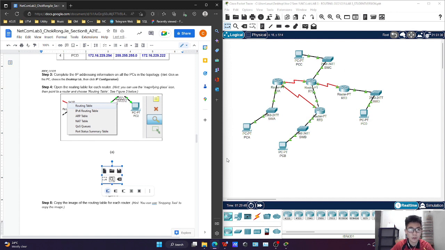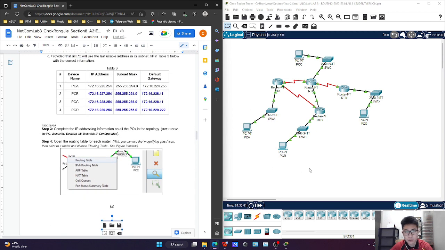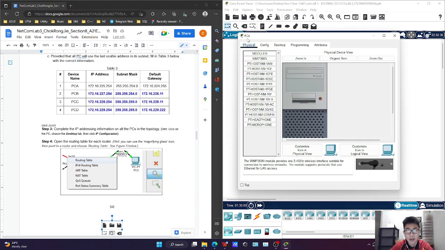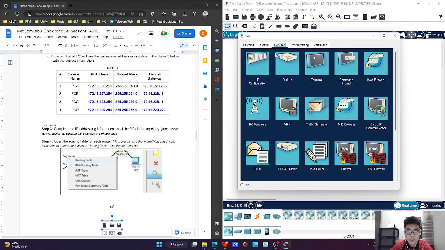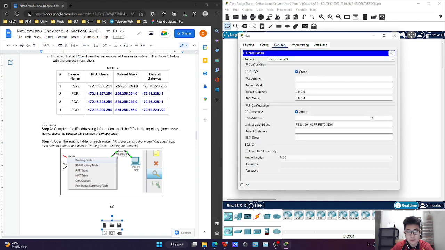Now I'm going to continue on doing step 3. So in step 3, complete the IP addressing information on all PCs in the topology. Click on the PC, choose the desktop tab, then click IP configurations. So I have to manually configure the IP addresses to each PC in the topology. So let me just start with PCA. Go to PCA, go to desktop, go to IP configurations with the instructions set.